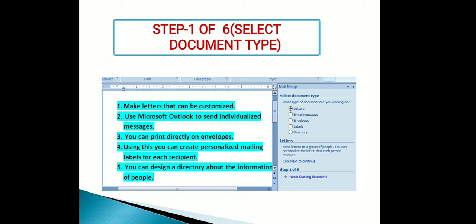Another option here is labels. Using this you can create personalized mailing labels for each recipient. These options help you to create personalized mailing labels for each recipient.